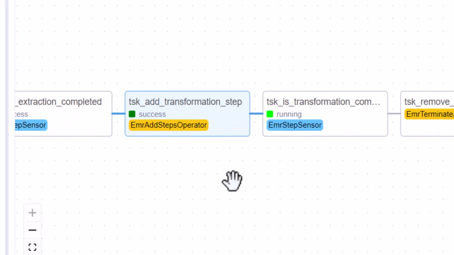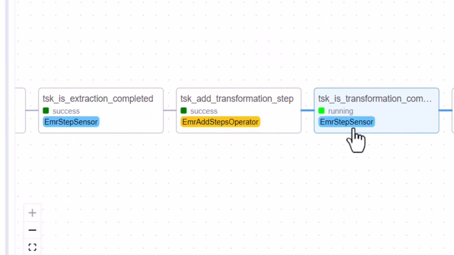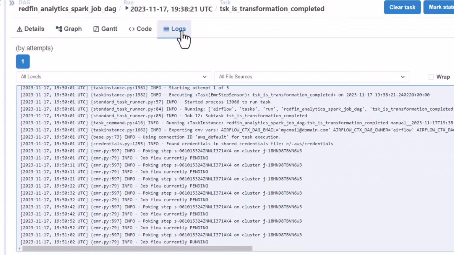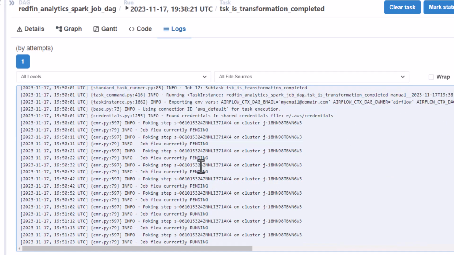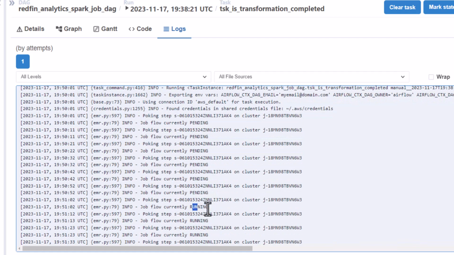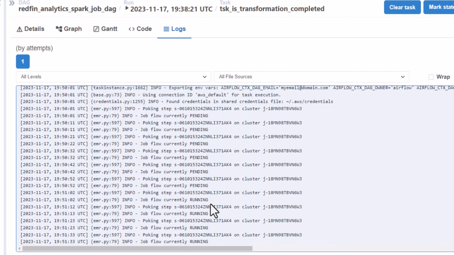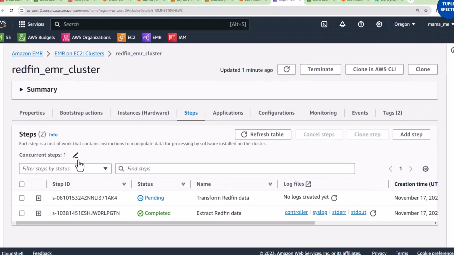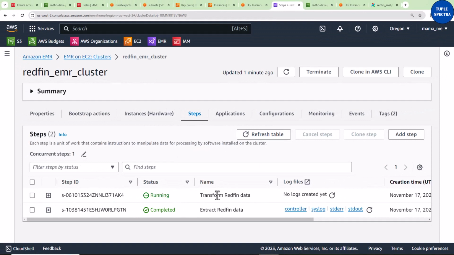So if I come back and check for the sensor that is checking for our transformation, let us check the logs. You can see it's saying pending. Now it says running. So it is running all those transformation steps that I showed you in that .py file. You can see if I refresh this, it is running. Okay, you can see that the status here says running, right?